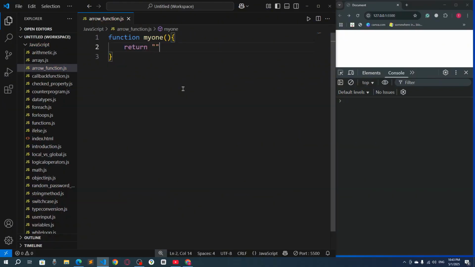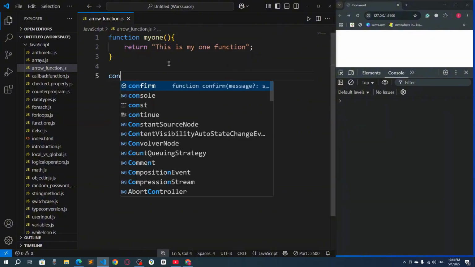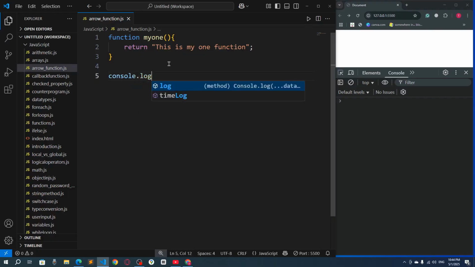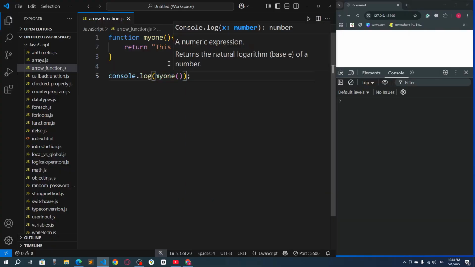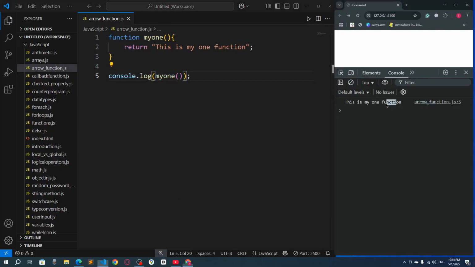let's say text, here I'm going to say this is my one function, and I want to call the function. So what I have to do, I just have to say console.log, because I want to show it in the console, and here I'm going to say myOne function. All right, here you can see this is my one function. Now let's go for the arrow function.